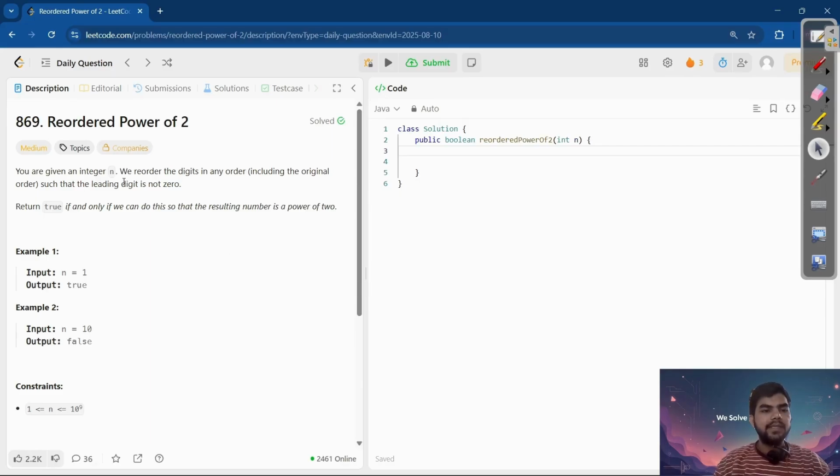You are given an integer n. We reorder the digits in any order, including the original order, such that the leading digit is not 0. Return true if and only if we can do this so that the resulting number is a power of 2. So we are given an n and we can rearrange its digits. Like here we are given 10, so we can make it 01 also. But there is a condition that the leading digit should not be 0, so we cannot do that. And we have to check if that is a power of 2 or not.